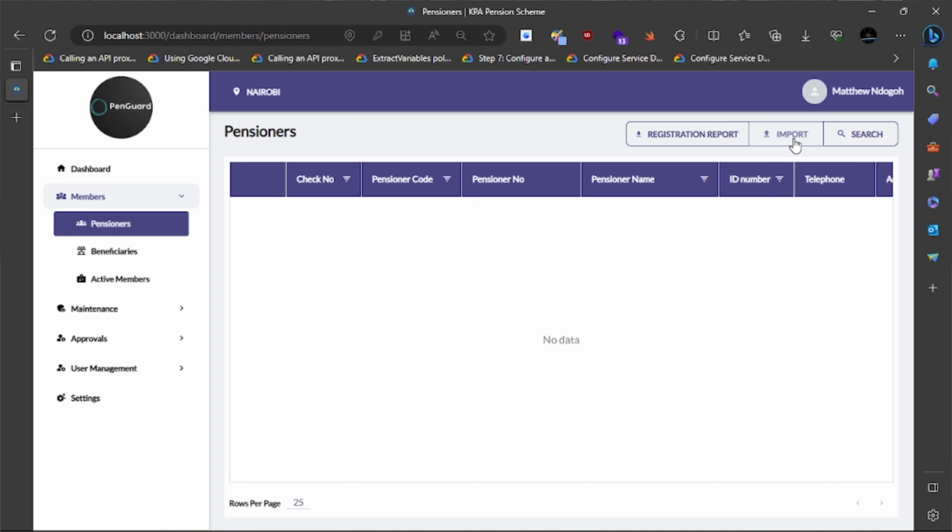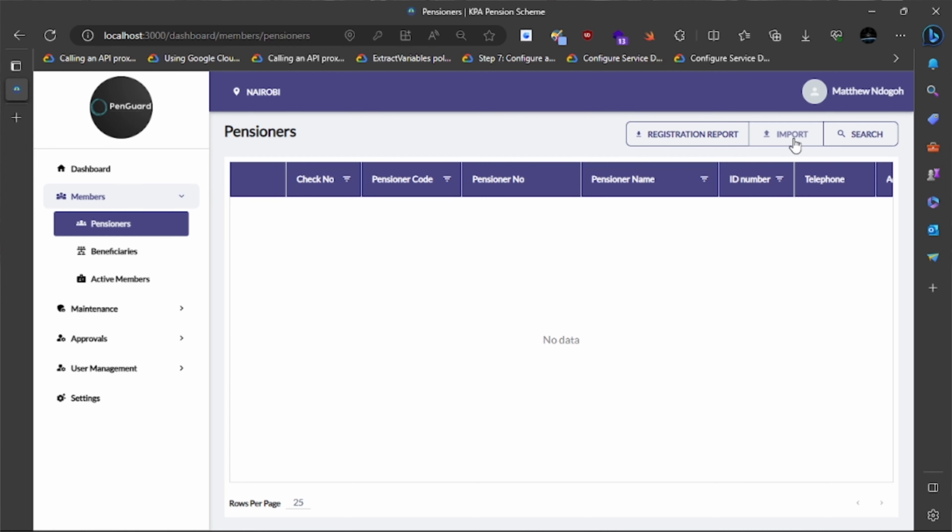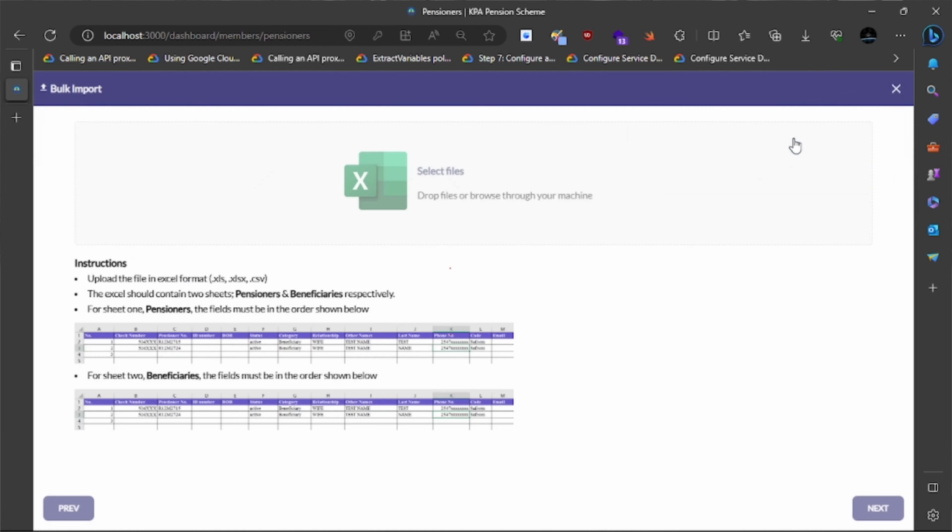If you have your ERP, that will give you your list of pensioners, beneficiaries and active members, and that Excel is what you'll upload into the system. That is if our system is not directly integrated to your ERP. But remember, we can also integrate the system to your ERP such that this is pushed automatically to our system without uploading the Excel file as I'm about to do. So you click on import. Down here, it shows you the format of the Excel document that you should import.